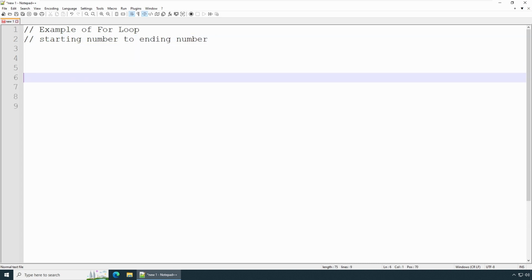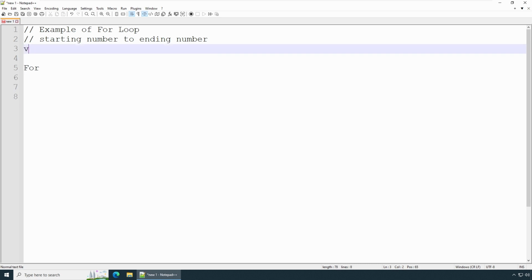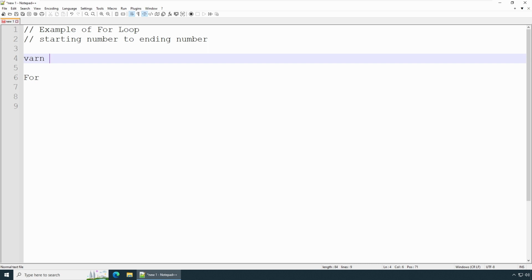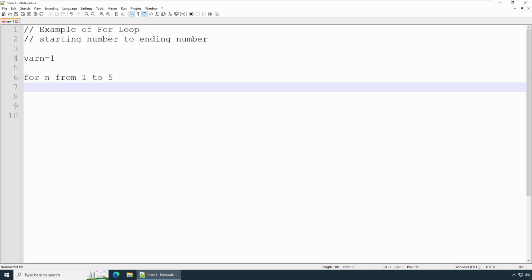Let's see an example. The syntax is like this: take a variable, I'll say n is my variable, var n. As the for loop syntax says, it is case sensitive. You cannot write for with a capital F. If you write it, you'll get an error, so let's go with lowercase: for n from 1 to, let's say, 5. Then give a tab, and specify what you want to print as the value of n. Say echo n. So this will print the n value from 1 to 5.